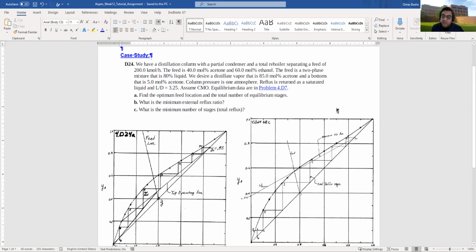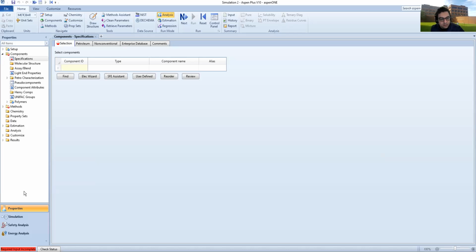Let's move to Aspen first before we start talking about what's happening there. Again, I started a new simulation, and as you can see, you show up at the back end, where you specify your chemicals and your thermodynamic properties. For the chemicals in this case, we have acetone and ethanol, so let's go ahead and add these two into our simulation right here.